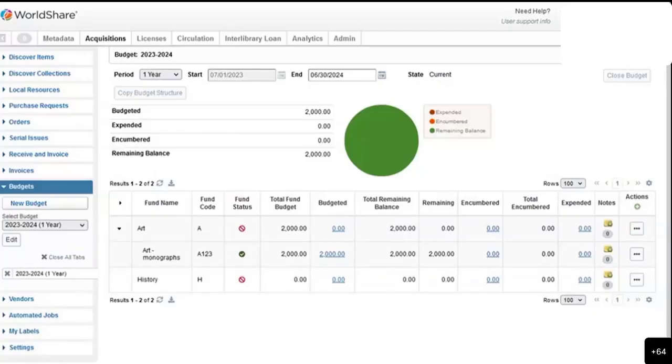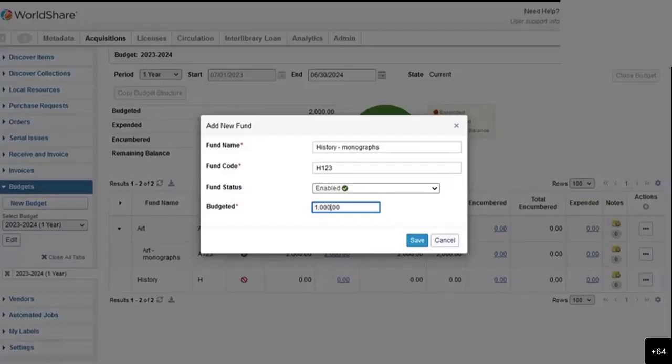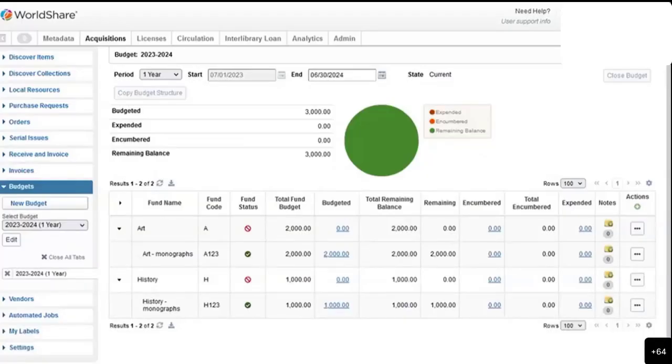To add a second level fund under the top level History fund, I'll click the ellipsis at the end of the History fund, and then I would click Add from the drop down. And here I'll add the fund name History Monographs, fund code H123. I'll leave the fund status as Enabled, and for the budgeted amount, I've entered $1,000, then I'll click on Save. So I'd continue adding funds in this way until I've finished adding all of my funds and budgeted amounts as I had planned, using my planning document to guide me as I go.